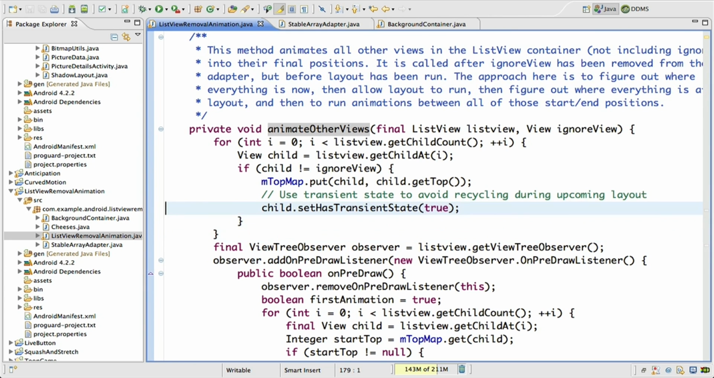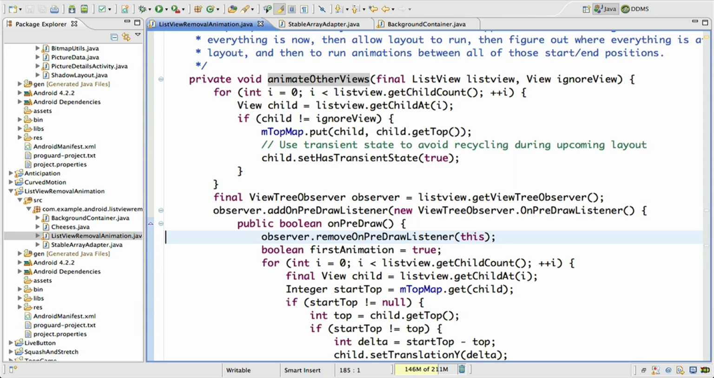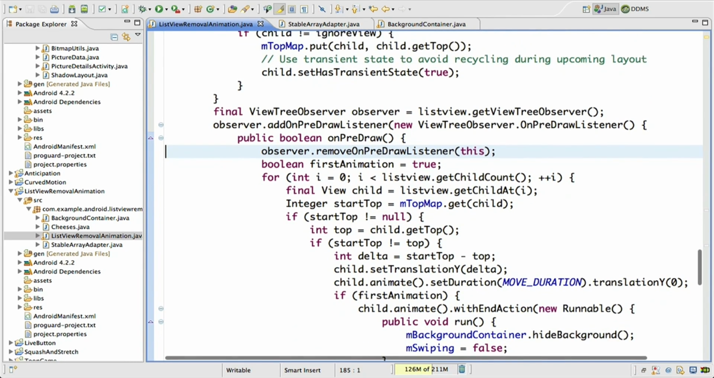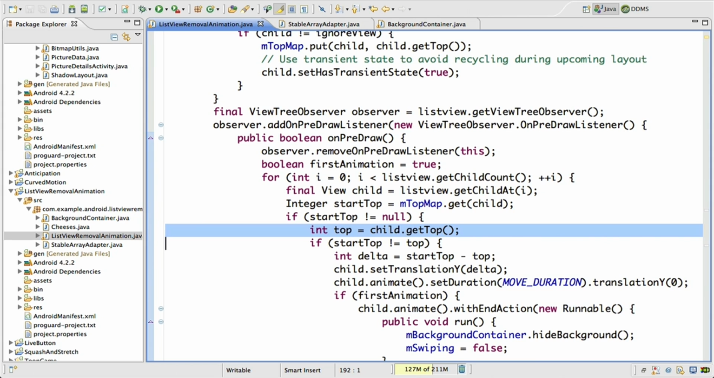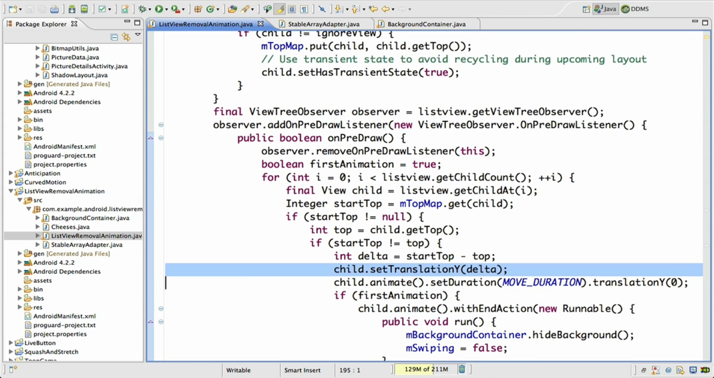So set has transient state true to all of the views that are currently in the list view. We set an on pre-draw listener. Layout is magically going to run, because we're going to return back to the UI thread. And then before we draw the results of that layout pass, we're going to get a call to our on pre-draw function. In here, we're going to remove the pre-draw listener. We don't want to listen anymore. And then we're going to go in and find out where everything is now. This is where it used to be. This is the cached value that we had before. This is where each child is now. We're going to find out the difference. We're going to calculate the delta. We're going to set that as the translation y property. So we knew it came from here. We knew it's now there.